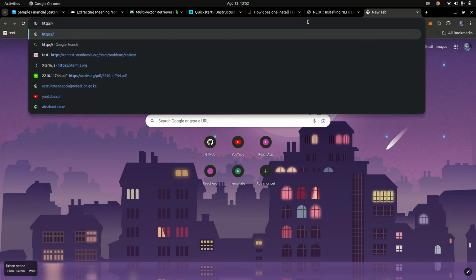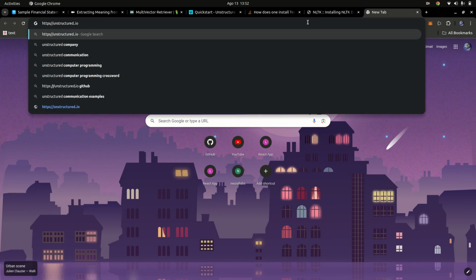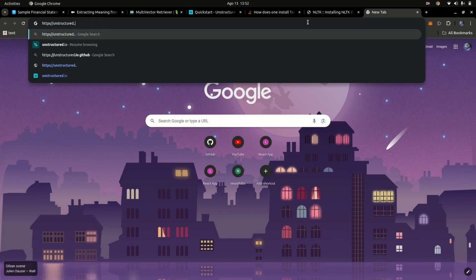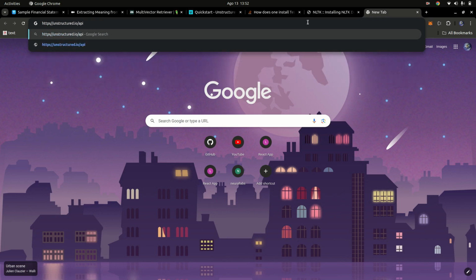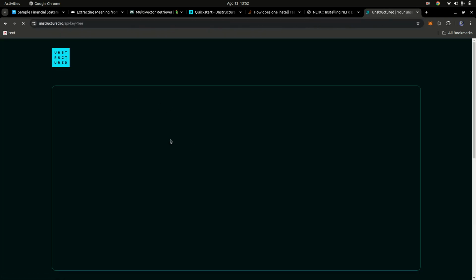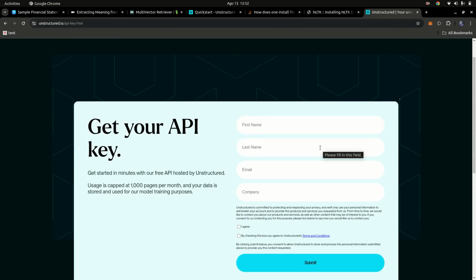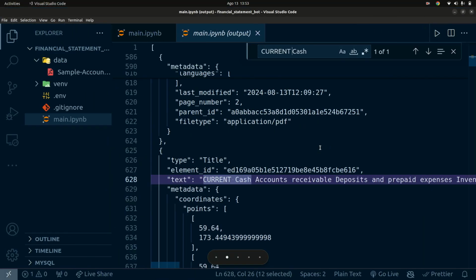https, and then you're going to / unstructured, unstructured.io, and then from there we're going to simply say /api, unstructured.io/api-key, and then -free, just like this, and let's press enter. Let's see. So if you click on this link right here, this is where you can get your API key. Okay, so you can just go down here, fill in your information, and then it will send an API key into your email.